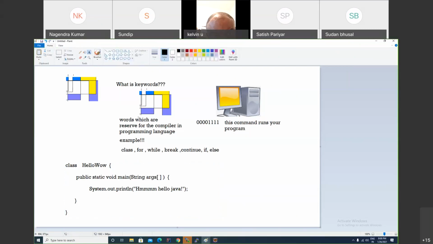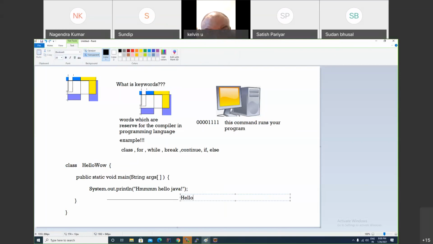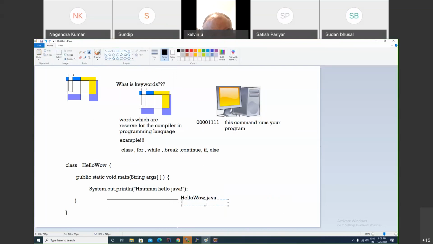Okay, so my program is ready. So you can save with which name? When you save a program, its name should be the same as the class name dot java. So what is the class name? HelloWow. HelloWow.java. That's fine. So this is the class name, right?